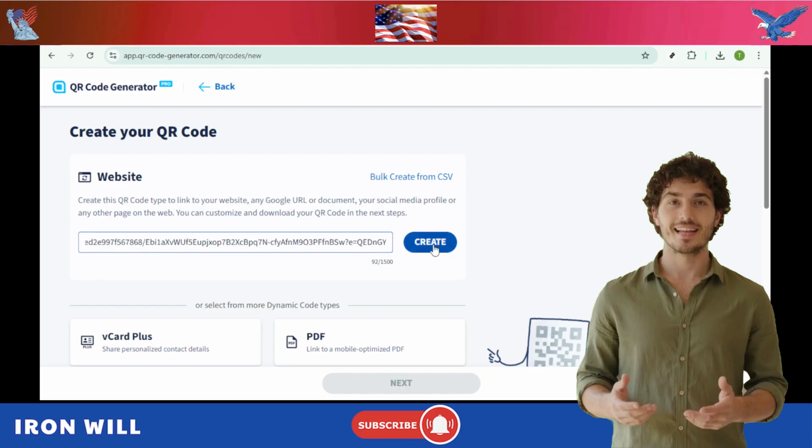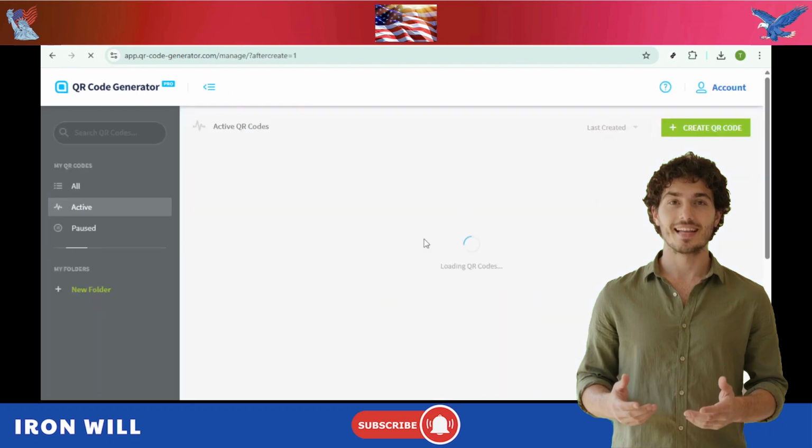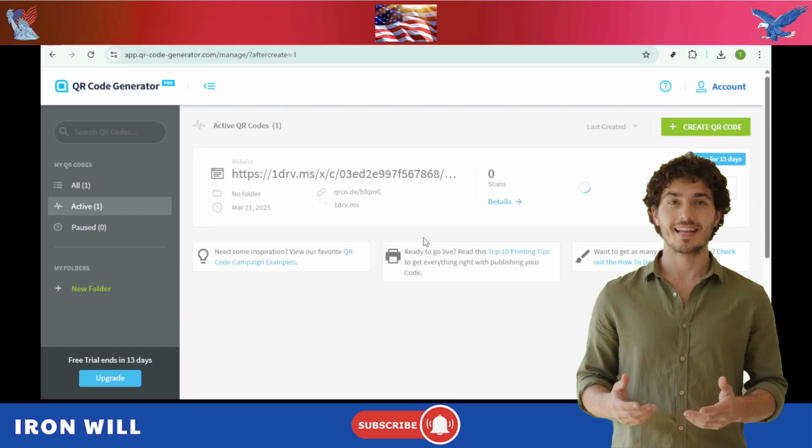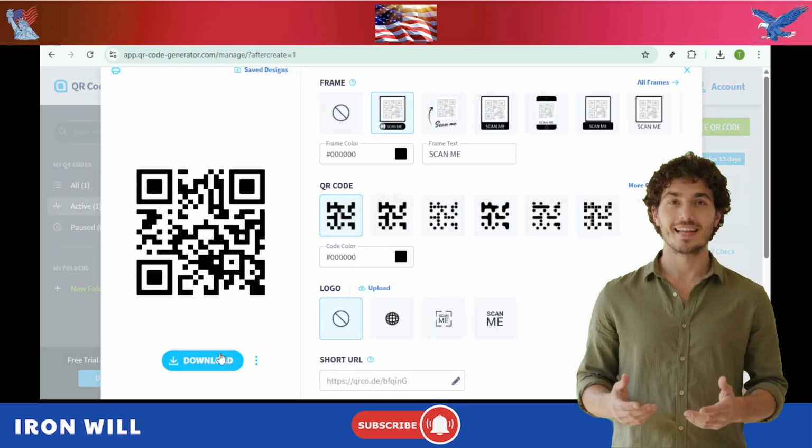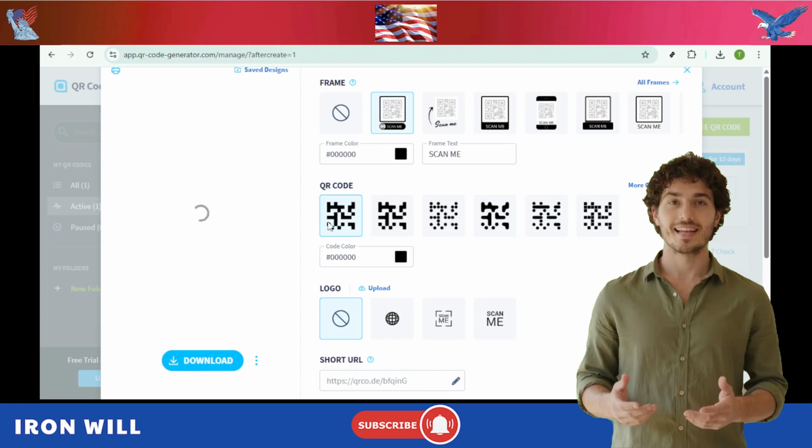In the generator, paste the link you just copied by right-clicking or using a shortcut. After pasting, click the Create button. The tool will quickly transform your link into a visual code. Finally, click the Download button to save the QR code to your computer. You are now ready to print or share it.